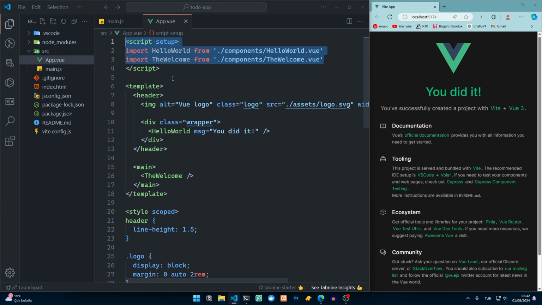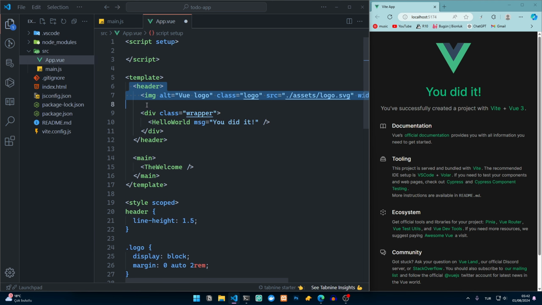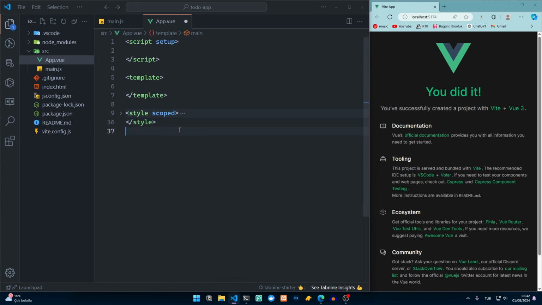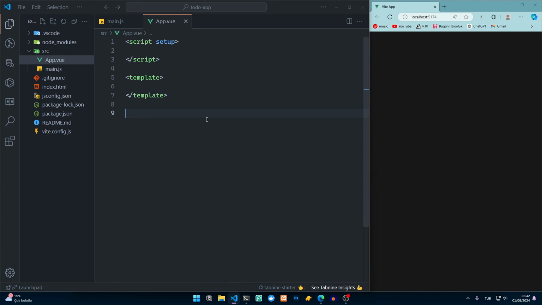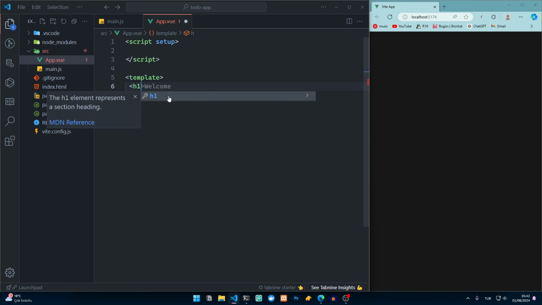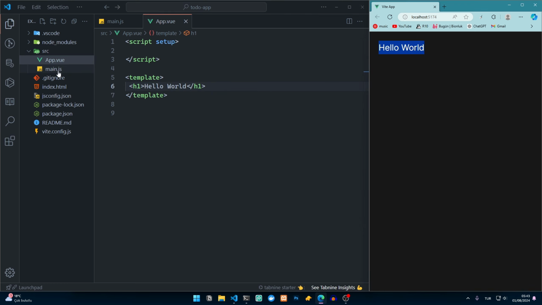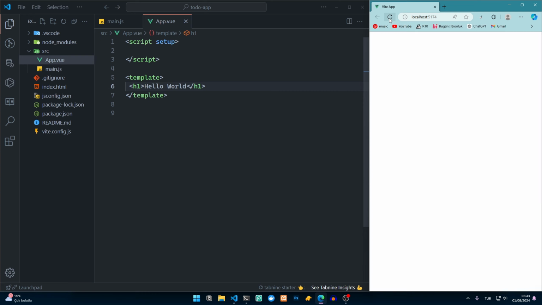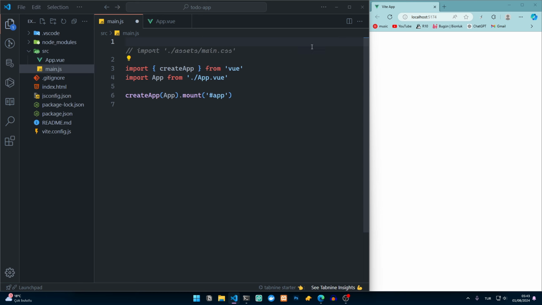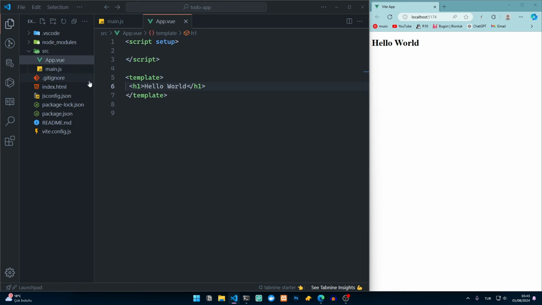In here, we will delete those imports because we already deleted components and styles. Now let's just print out something. Hello world. Yes, it should be like this, but we need two things.